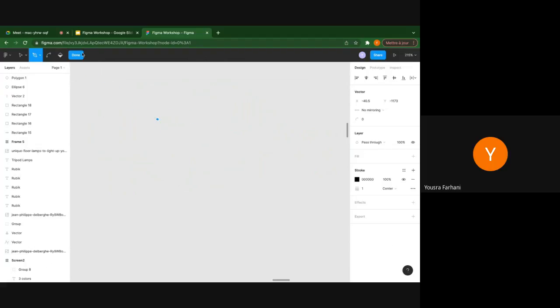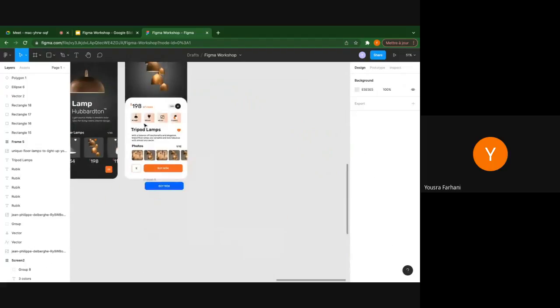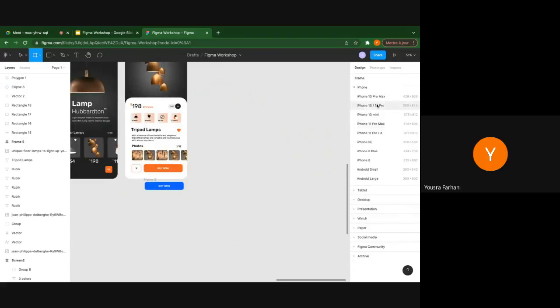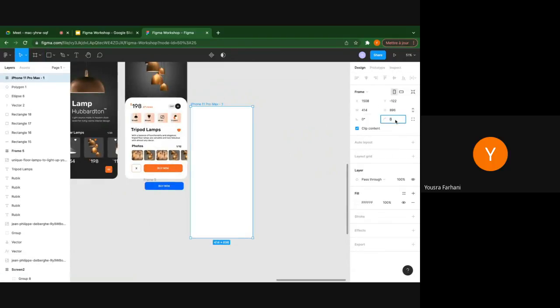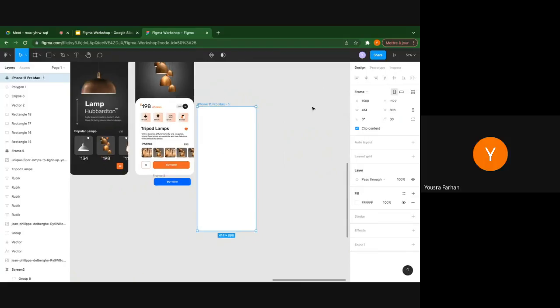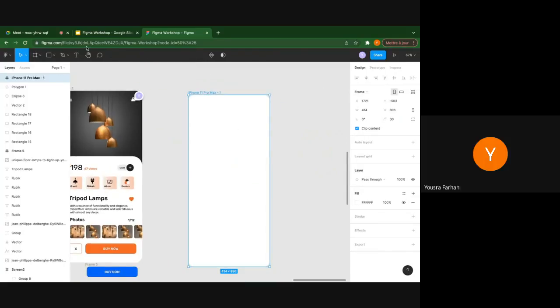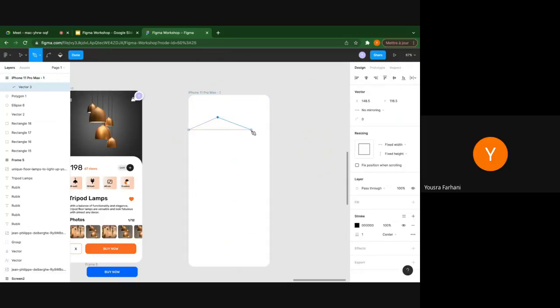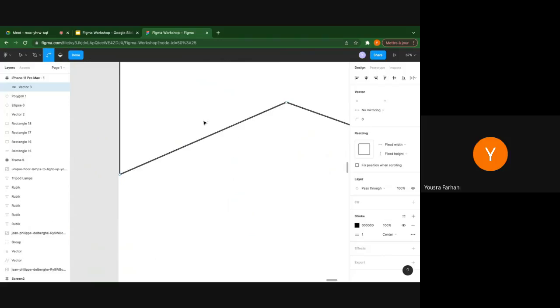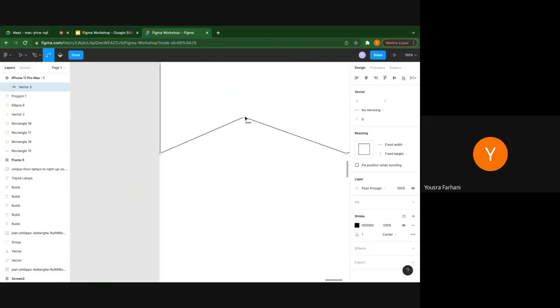Now, let me just create a frame. So in my frame, I'm going to create this thing or this shape, which is something really complex to create using only the other simple shapes. So what I'm going to do is create this shape.